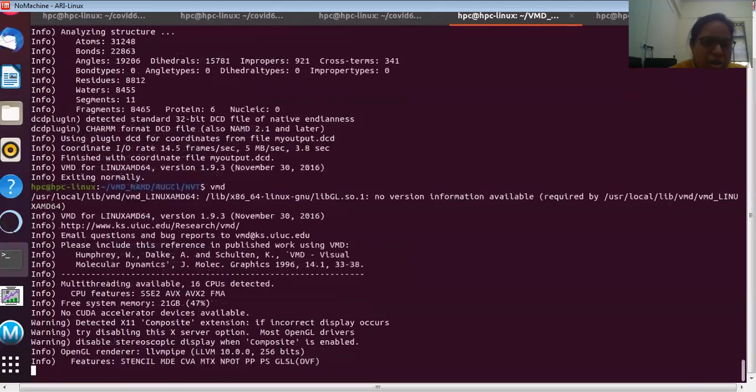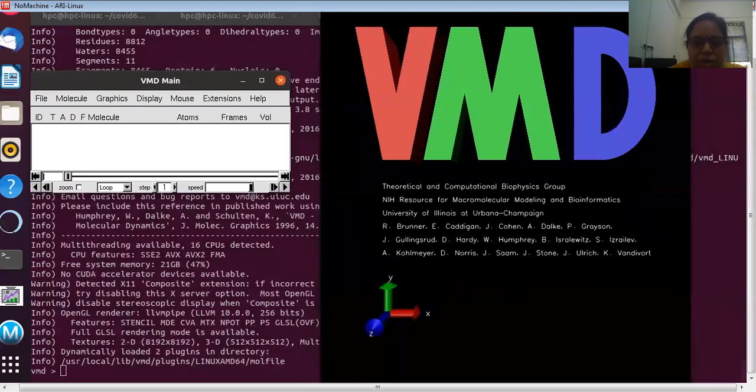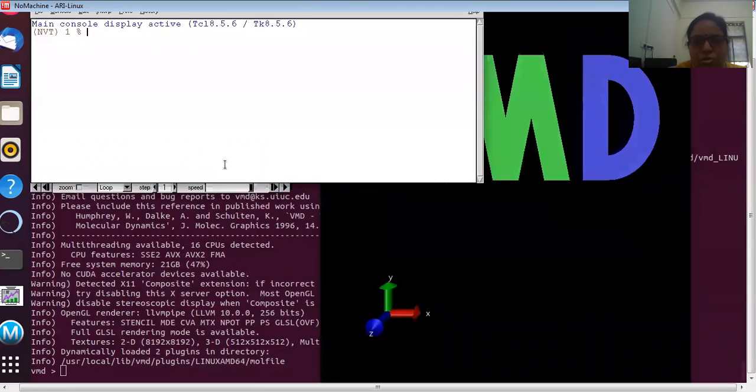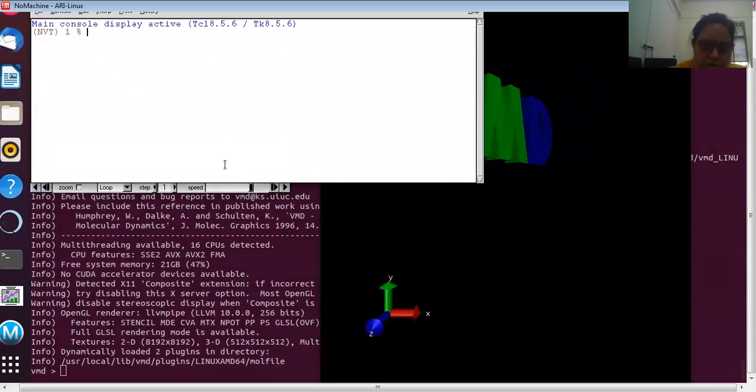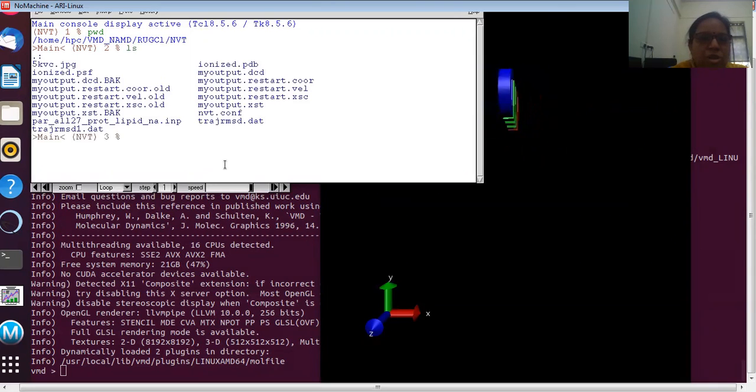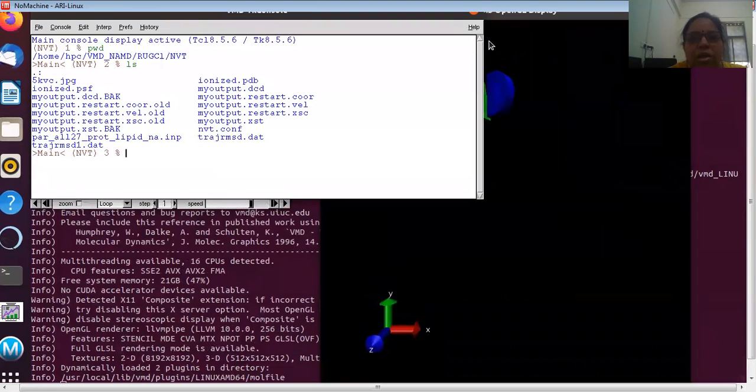So it has started. The VMD window has opened. Here again we have to go to Extensions, Tk Console. Okay, so you can do the simple command pwd. It will tell you the print working directory, meaning in which directory you are. Now I have to do ls, so that I see the files which are available over there.